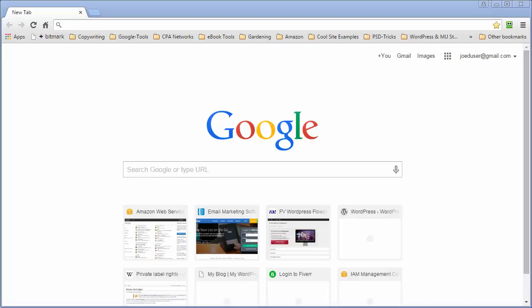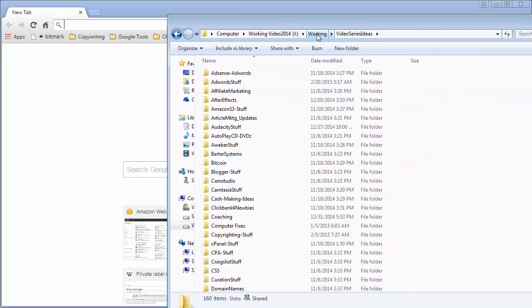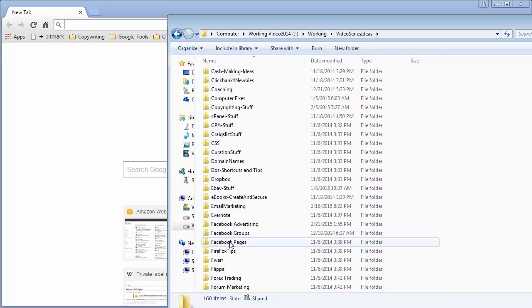With every single project you think of, you should begin with creating a working or a project folder on your computer. For example, on my computer, I've got a folder titled Working, and inside of that folder, I've got another folder titled Video Series Ideas. And inside of that folder, I've got a folder for every single topic that comes to mind whenever I'm doing some research on something else or on a particular topic related to domain names or curation stuff.